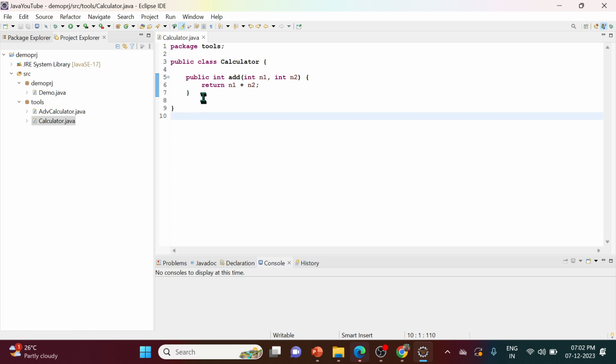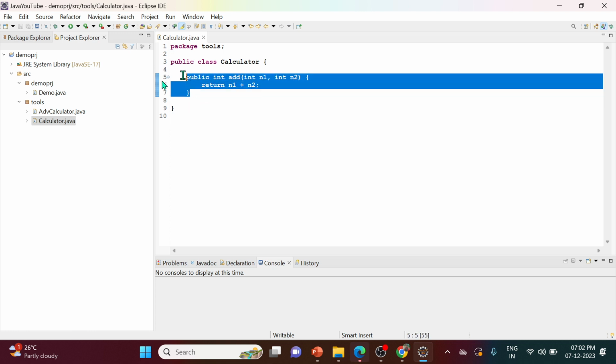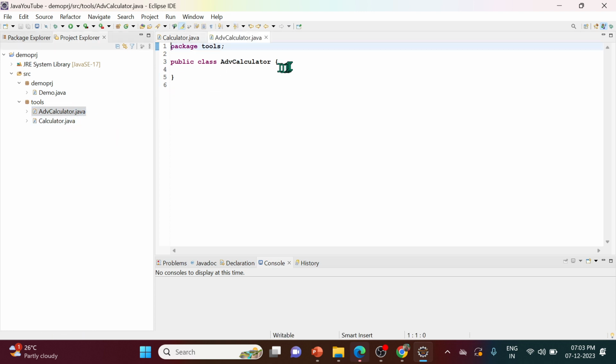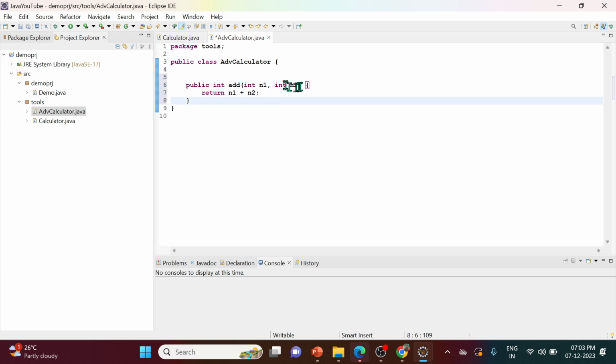Like this, some code we are having in advanced calculator also. For example, let's say this advanced calculator is doing one more. It is adding three numbers, for example, n1 plus n2 plus n3. Okay, we are having two classes, calculator and advanced calculator.